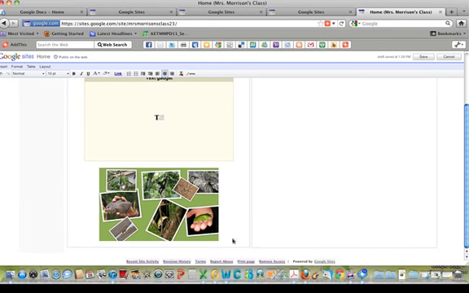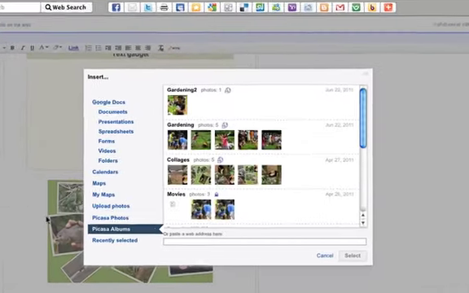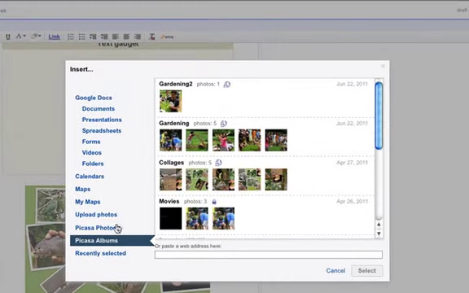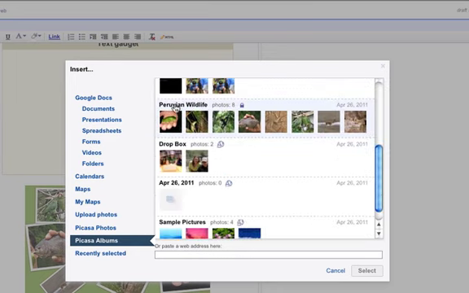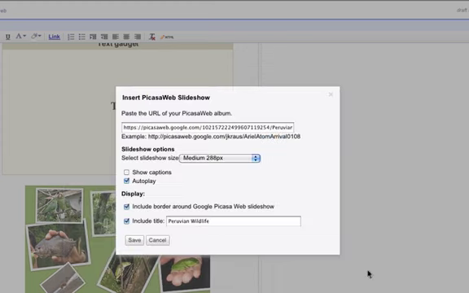Now I'm not going to click save yet because I want to show you something else you can do with Picasa. So if I put my cursor down here at the bottom, I can come back up here and say insert Picasa web slideshow. If I click there, say I have a collection of pictures from a recent event, I can choose that album, like Peruvian wildlife here, and click select. And I have some options: autoplay, captions, border, and I probably will leave the title off.